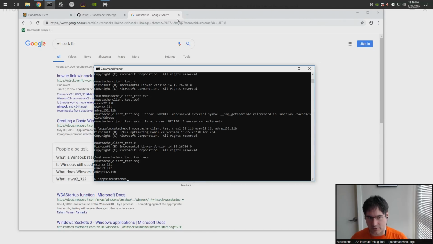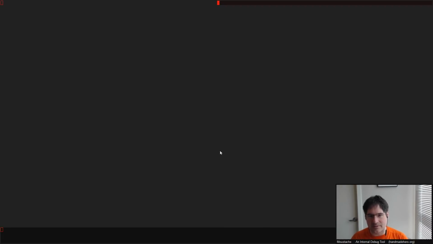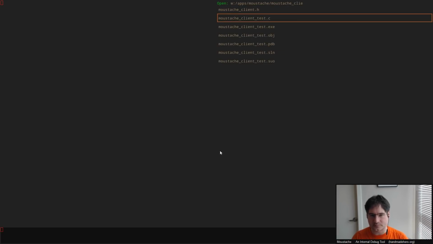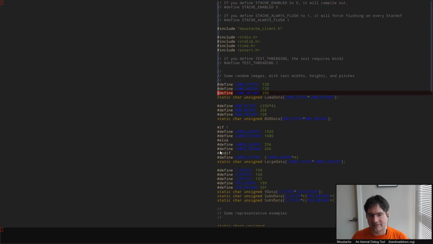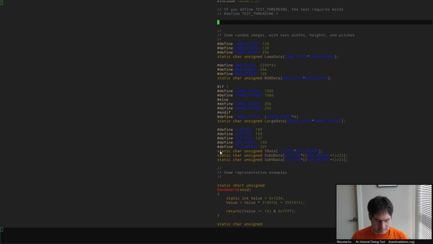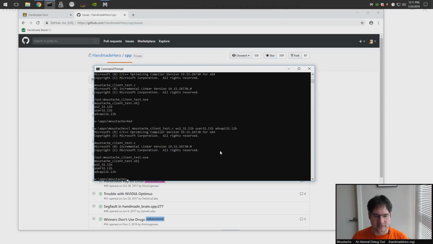You may ask, why do I bother? We already had a running version of the Moustache client. Well, the answer is because I kind of want to show this other feature. I may not remember well enough how to make it work, but I'm going to attempt to show it to you. If I go to Moustache client test, and in here I define foobar, I'm going to make that happen, recompile this client, and run it again, right?